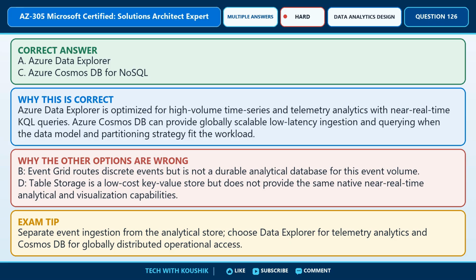workload. The other choices do not satisfy the requirement because B, Event Grid routes discrete events, but is not a durable analytical database for this event volume. D, Table storage is a low-cost key-value store, but does not provide the same native near real-time analytical and visualization capabilities. Separate event ingestion from the analytical store. Choose Data Explorer for telemetry analytics and Cosmos DB for globally distributed operational access.